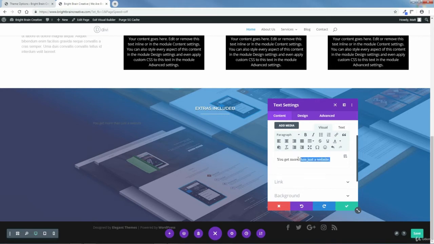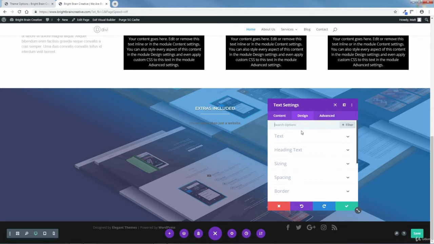I want to make this bold, so I highlight and then click B. See, it makes it bold over here. It's kind of hard to see. I'm going to leave it as a paragraph. I want to center it though. I'm going to go to Design, and this time, since it's a paragraph, we're just going to go to Text.